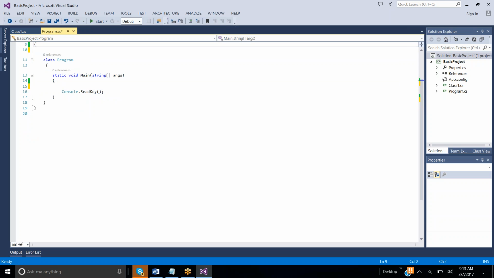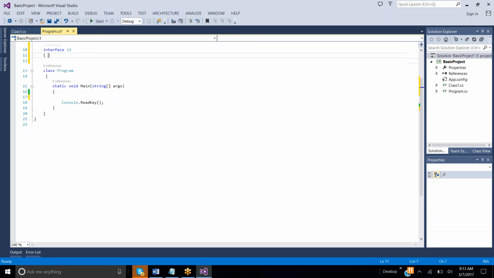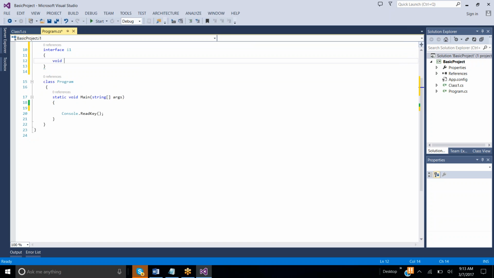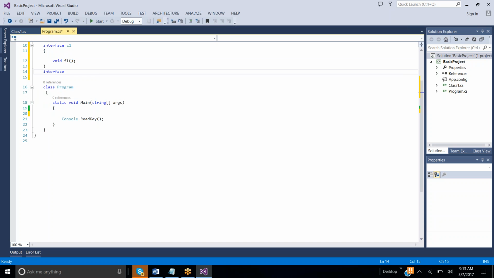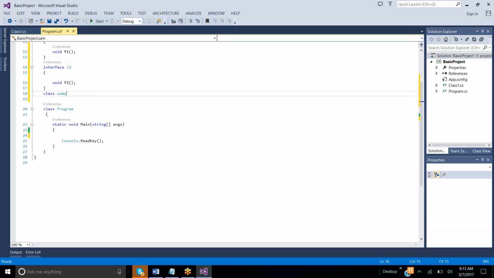Now listen here, all of you, very carefully. I'm taking interface I1. I'm taking a method as void F1, okay? I'm taking interface I2. I2 is having the method as void F2, okay? Now I'm taking a class as sample, and the sample class is inheriting from I1 and I2, okay?